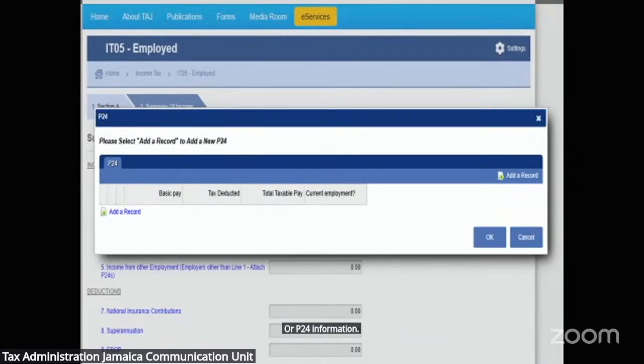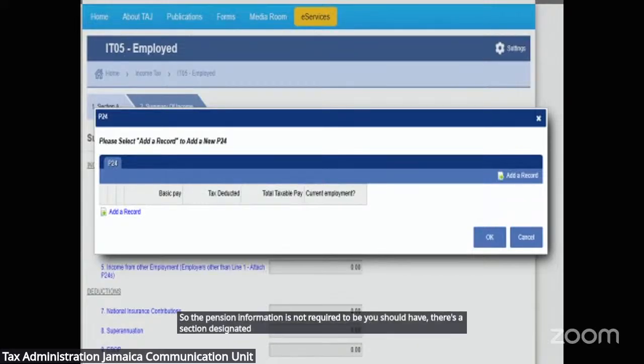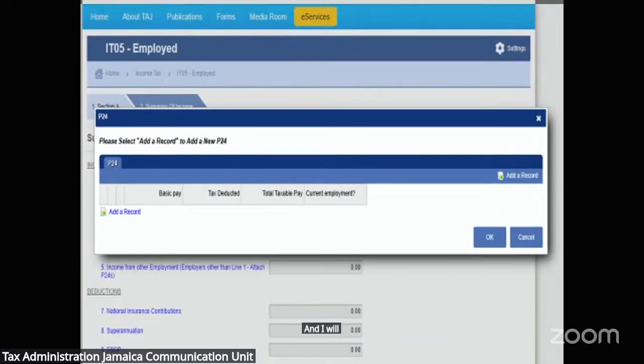Let me just pause to say that pensioners also get a P24. So the pension information is not required here; there's a section designated for that. So although you're getting a P24, you should not put that information in this box because there is an implication, right? And I will discuss that later as we get to that section, right?